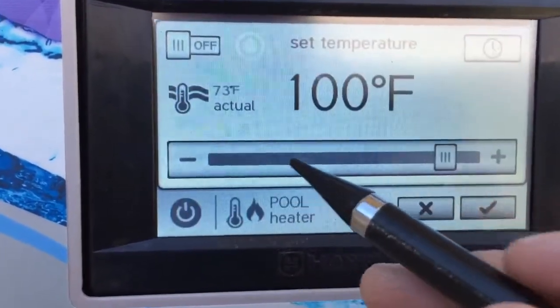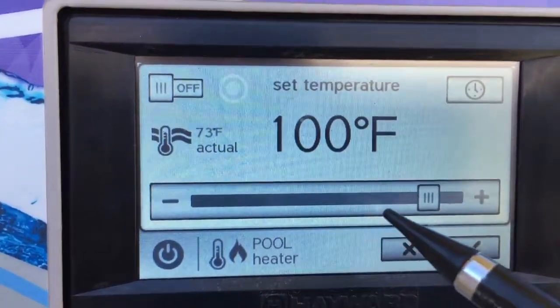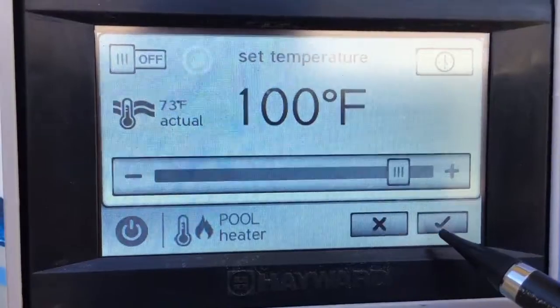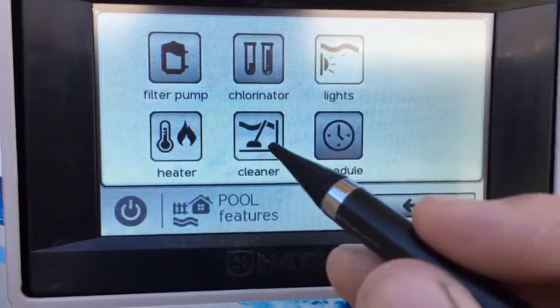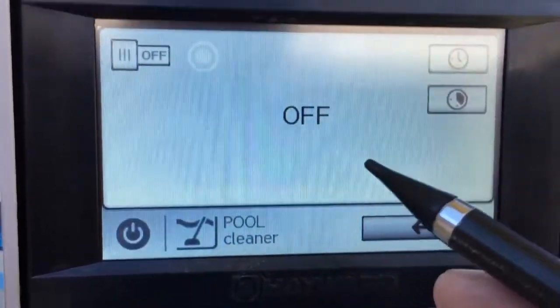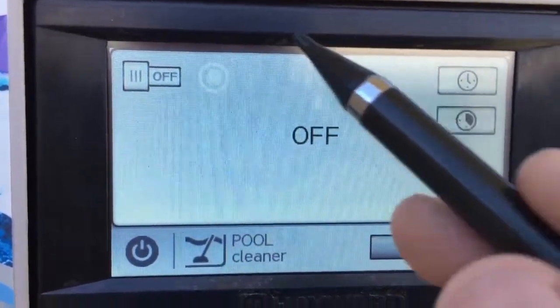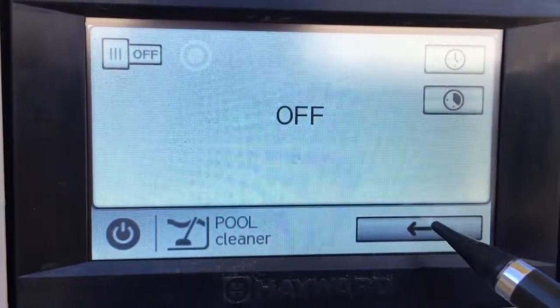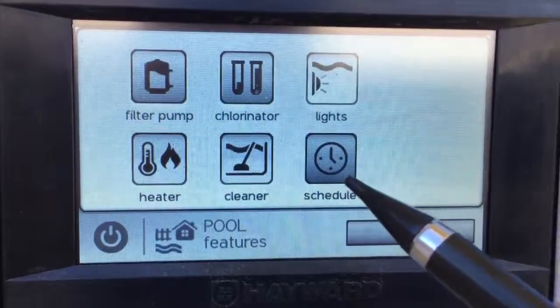We'll talk more about the heater whenever we get to the spa area. But if you wanted to heat the pool as well, you could with the heater. Cleaner. The cleaner is like if you have a Polaris cleaner, pressure type cleaner, it's going to be on or off. Click that for it to turn on and off, or set it under a program.